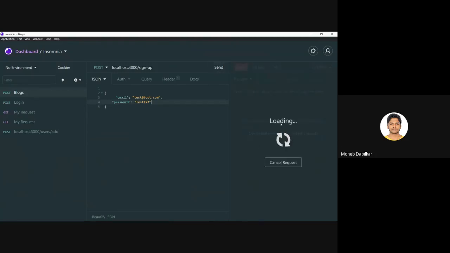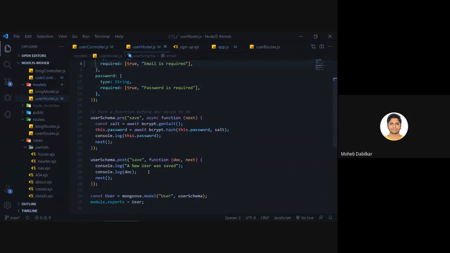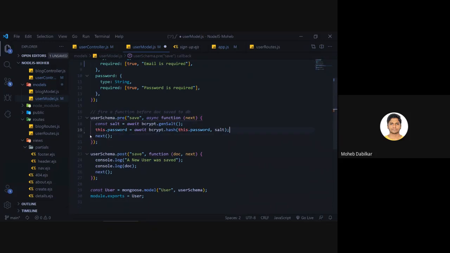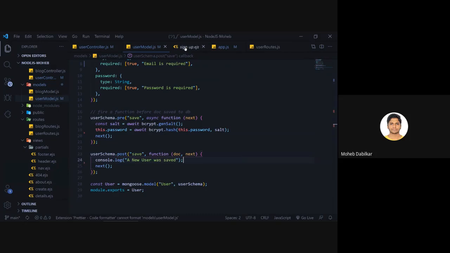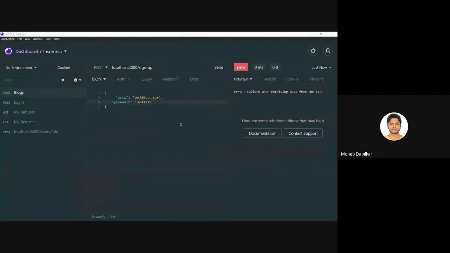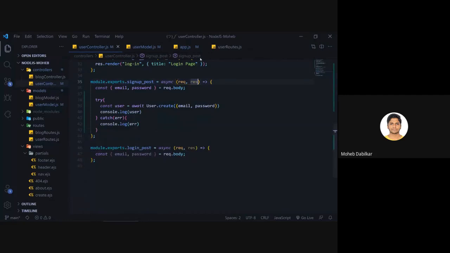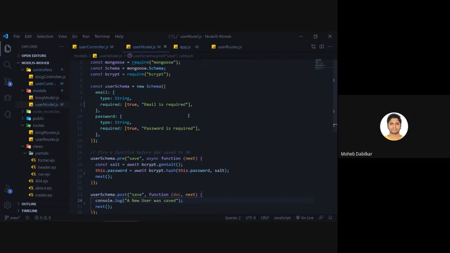All right, so let's put in password over here, and we don't need our body anymore. Let's just try and send this. Right now it did send us a user back, and it also encrypted our password. This is because we did this, and we also console logged this, so let's remove it for now. That confirms that our signup is working, and if we have an error, it is also giving you the error.